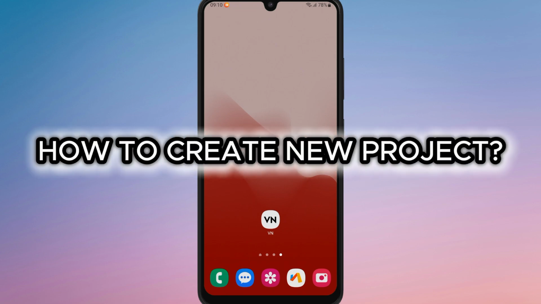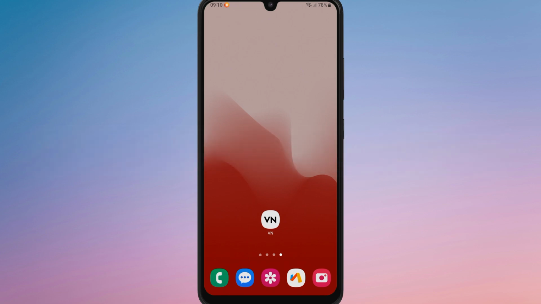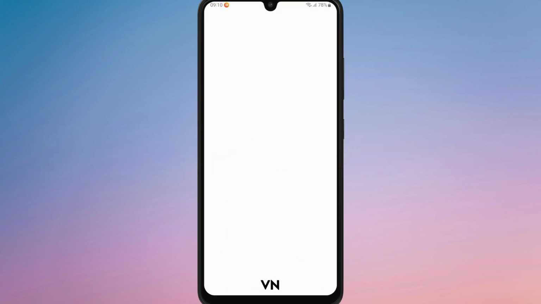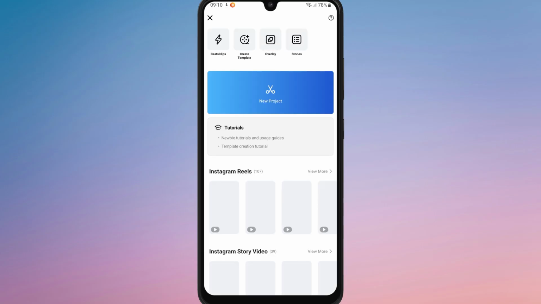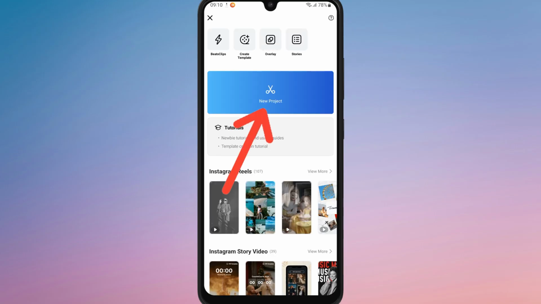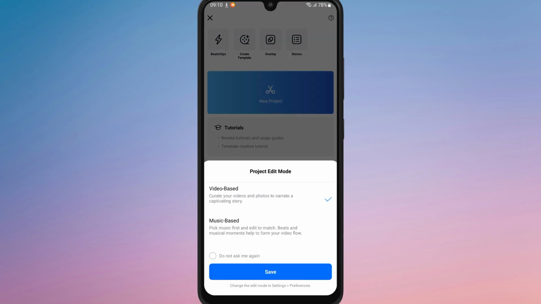How to create a new project in VN. First of all, open the app on your device. Once the app is open, you will see the main dashboard with all your previous projects and a new project button. Tap on the new project button to start creating a brand new video.